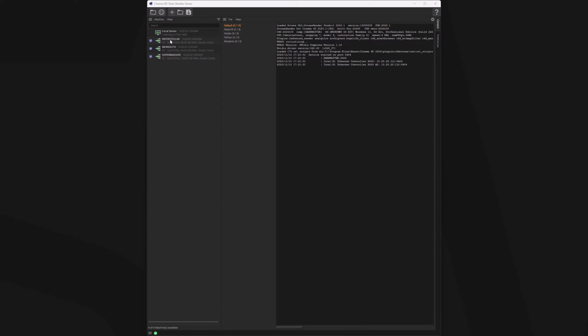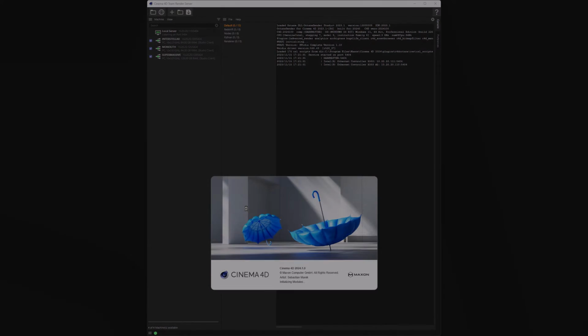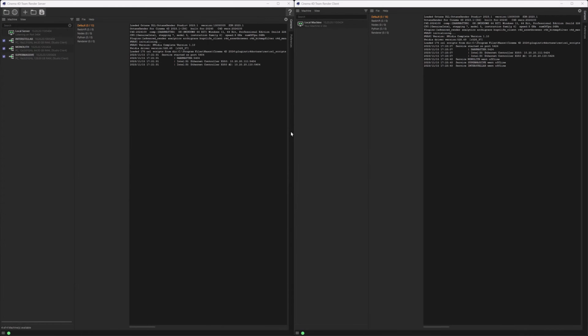Now, I talked about this before. If your server is capable of rendering, the NetRender server itself doesn't render, so you have to run the client on the same machine as well to get the rendering power. So let's do this and let's open up the client. Alright, so the client opened up, but it's not enlisted here.